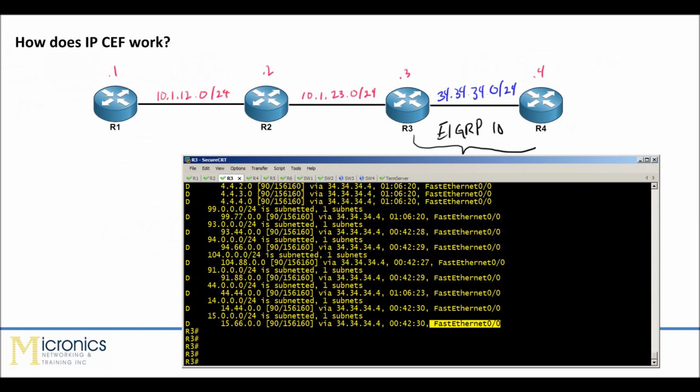The key item here that's given to us by IP CEF, and IP CEF is enabled by default on our devices, show ip cef, is that we have that forwarding table. Now, if we're going to use the forwarding table to send information from point A to point B, we're going to parse it instead of the routing table, and we can look at the contents by using show ip cef.